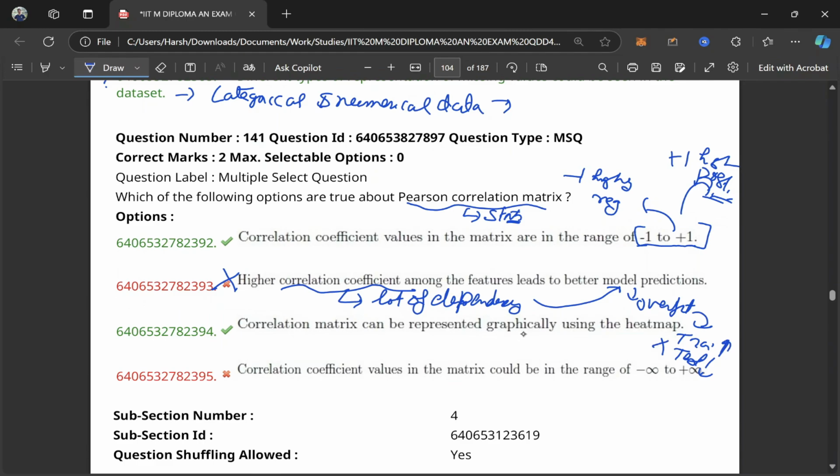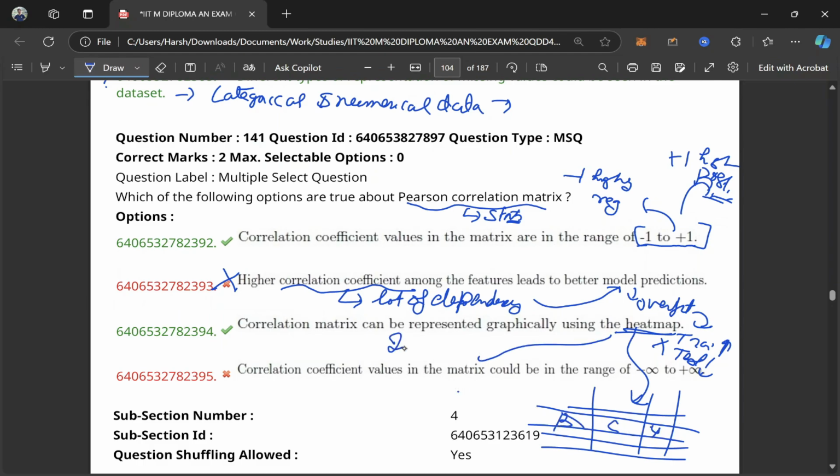Correlation matrix can be represented graphically using a heat map. Yes, this is right. A heat map is basically a matrix represented with colors. Let's say we have blue, green, yellow, and these colors define the intensity of the correlation. So that thing is also there. So make sure that you understand that. And correlation coefficient value in the matrix could be in a range of -infinity to +infinity. So this is wrong because we already know that our first option is right.